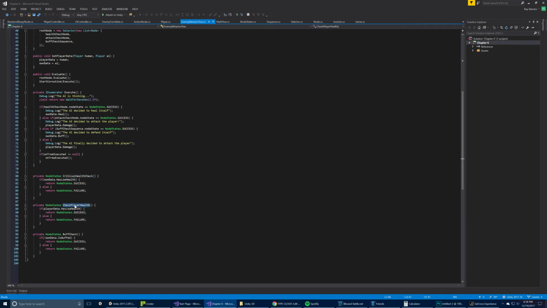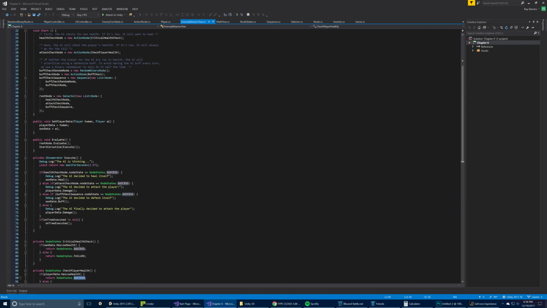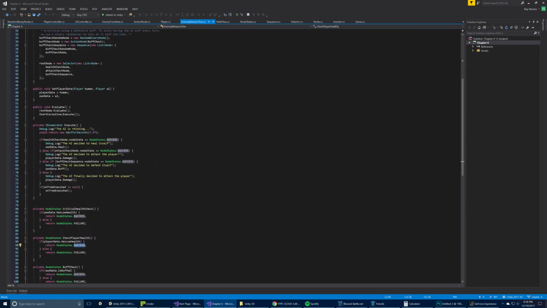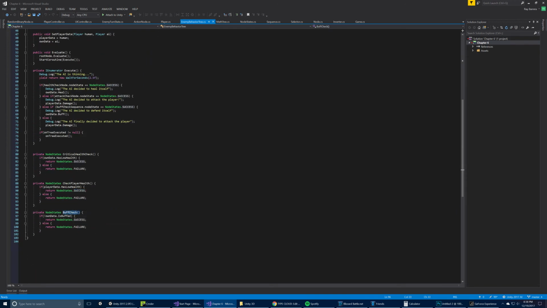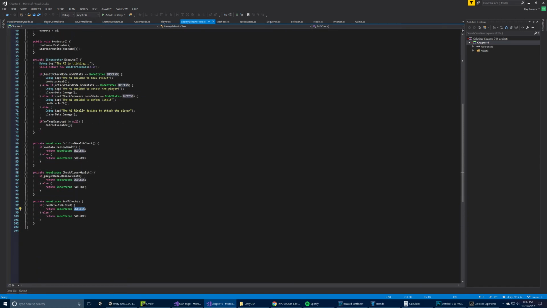Then check player health: we'll check the opponent, so the human player's health, and if it has low health, then it returns a success, because we're using that for whether or not we want to attack the player. And finally, we have a buff check. This one is going to return a success if it's not already buffed, because you don't want to apply the buff if you already have it, and that's going to tell us to run the binary check.